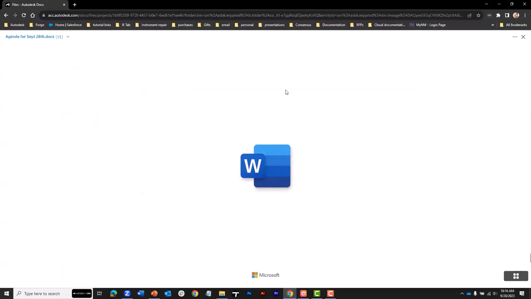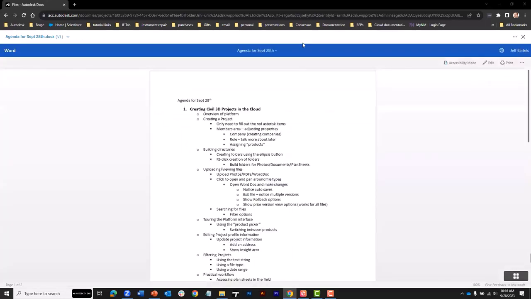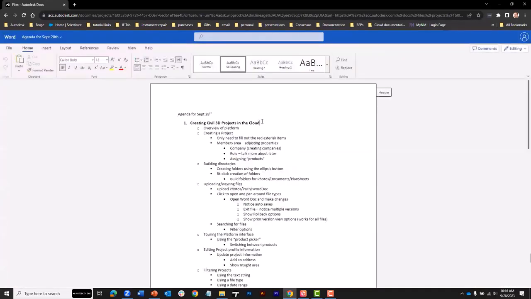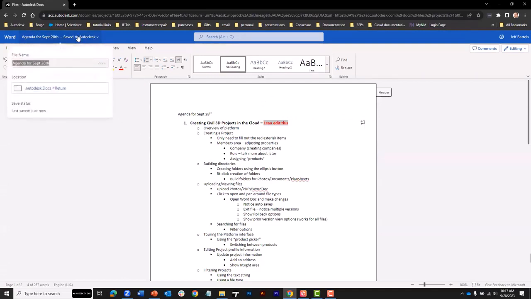If I select this, if you have access to Microsoft 365, not only can you view these files, but you can also edit them. If I come over and click the Edit button, I now have access to the Microsoft 365 tool set. I can edit this. Let's highlight that, and maybe I'll make that text red. This is auto-saved for me. When I'm done working, I can click this menu at the top, and I can come down and choose Autodesk Docs to close this file and return to my files interface.